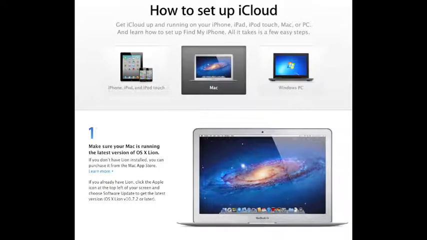On a Mac computer, make sure your Mac is running the latest version of OS X Lion. If you don't have Lion installed, you can purchase it from the Mac App Store. If you already have Lion, click the Apple icon on the top left of your screen and choose Software Update to get the latest version.